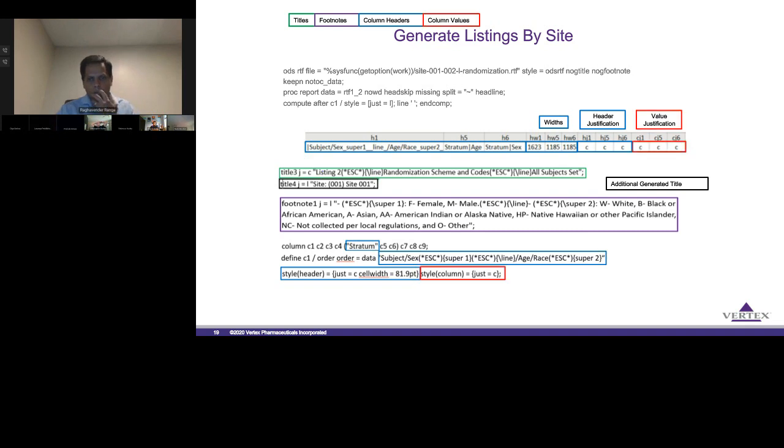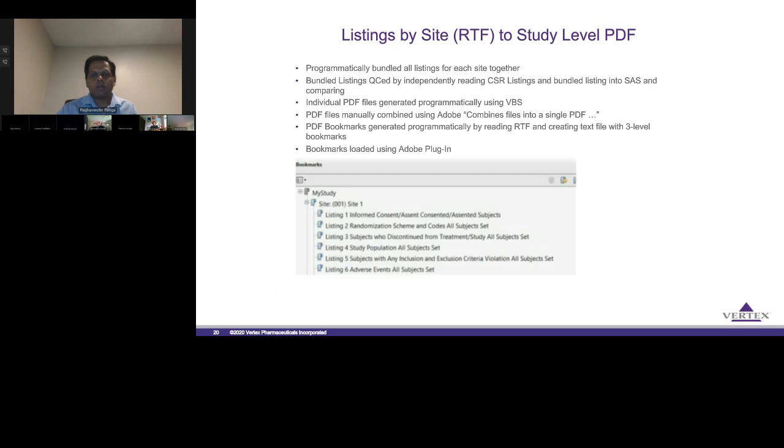Now that we were able to generate these listings, we wanted to convert them, as I just talked about, into a PDF file. So once we had the listings, all 10 listings for a particular site, we bundled them to create one RTF file. And we iterated this process for all the sites. We then converted them into PDF files using a VB script, and we also created the bookmarks.